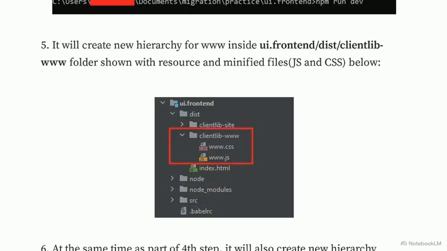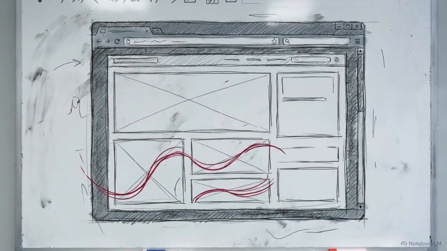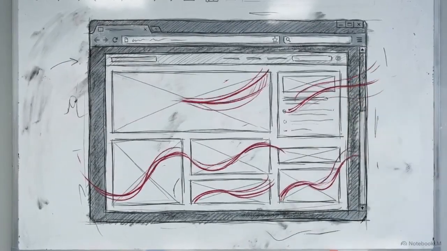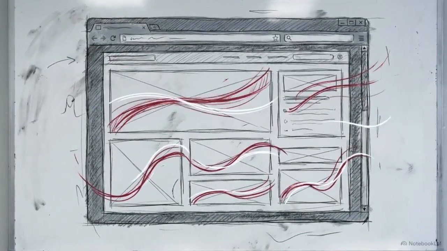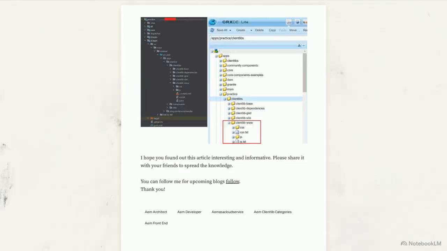Let's verify our build. If we look inside our local front-end dist folder, we can clearly see the successfully generated www.css and www.js files. The local build worked. Now we need to prove that those files actually crossed over into the strict AEM architecture. We can check this by opening the UI.Apps ClientLibs directory in our IDE or AEM CRXDE Lite interface.